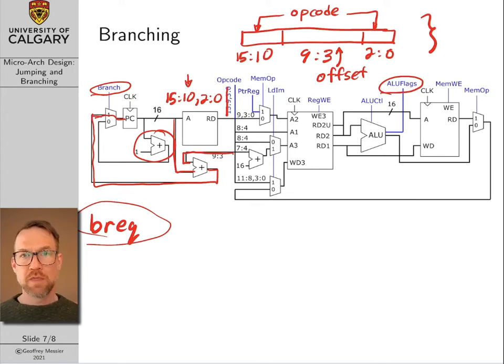And so the logic, the decision as to whether or not we take the branch or we don't, rests in the control path. So the control path will look at the ALU flags from the previous compare. It will also look at the particular condition that the branch command is testing, whether it's equality, greater than, less than, and then based on that information, it will figure out whether or not to set branch equal to 1 or 0.